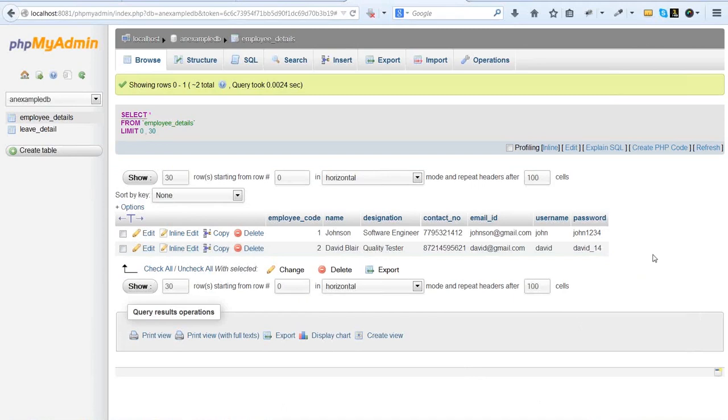Okay, so this is the employee table, and the interface you are seeing is PHPMyAdmin. PHPMyAdmin is like a SQL query browser where we use it to store data and edit data. So this is a kind of database management system. We have two tables created here with some sample data.